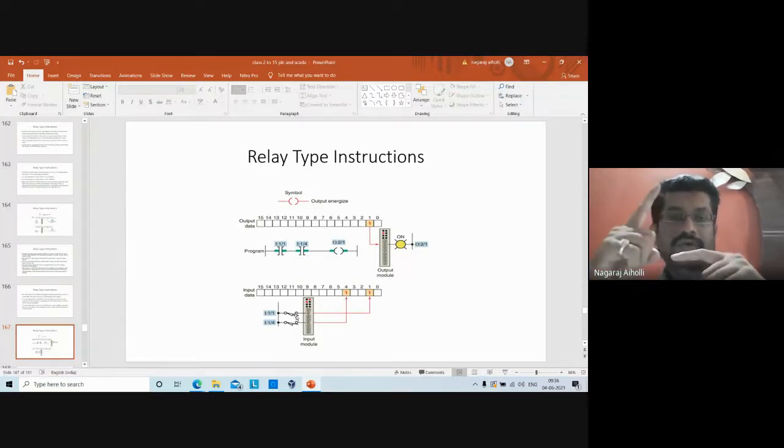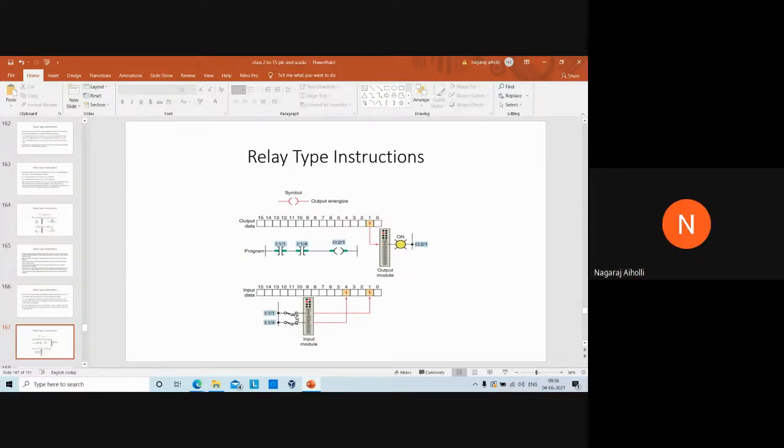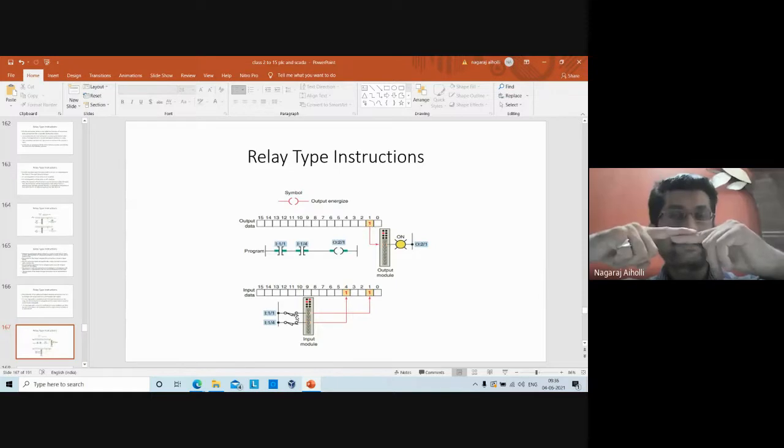Open means like this, close means it will be like this. Open means it will be like this, of the switch. And if the switch is closed, both will be in contact. Both are in open condition, it is the open state. And if both are in contact with each other, that is called the closed condition, or the closed state.